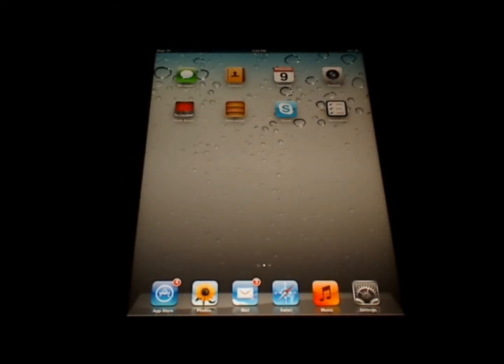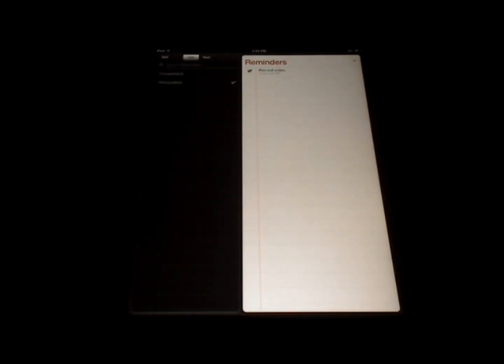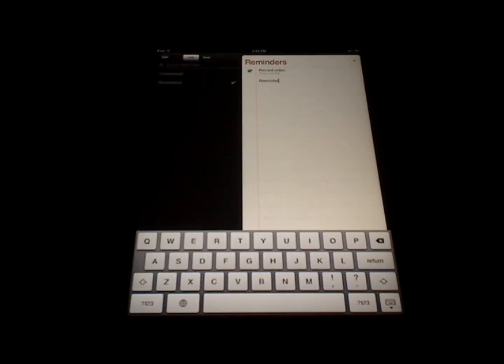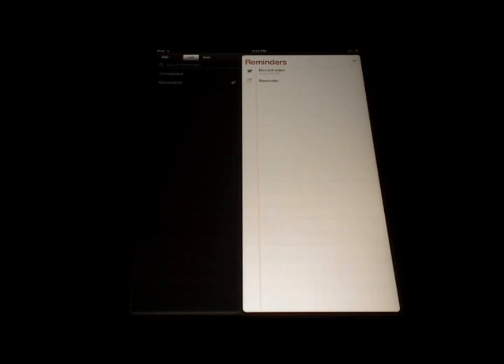Another new feature in iOS 5 is the to-do list, or as Apple calls it, reminders. To add a reminder for yourself, touch the reminders icon right here on the home screen, and then touch the plus button at the top right corner of the screen. And I'm going to type the name for the reminder, so we're just going to call it reminder, and then touch the hide keyboard button right here at the bottom right corner of the screen, and the reminder is created.